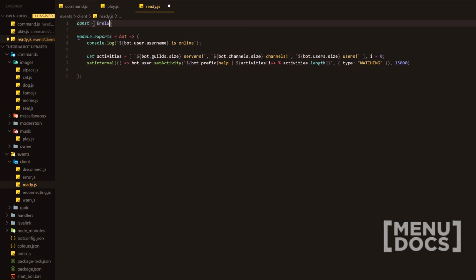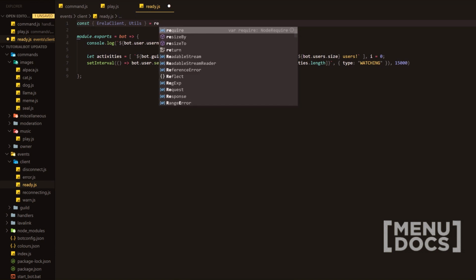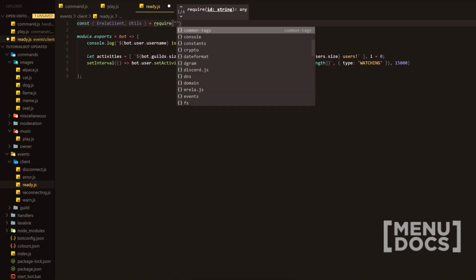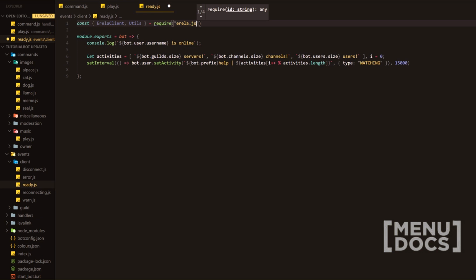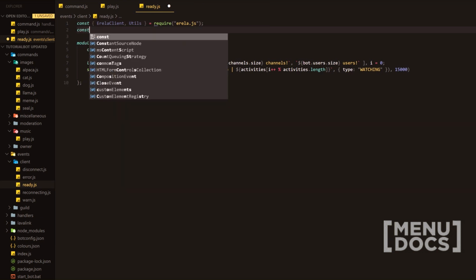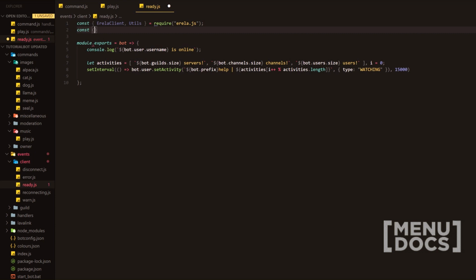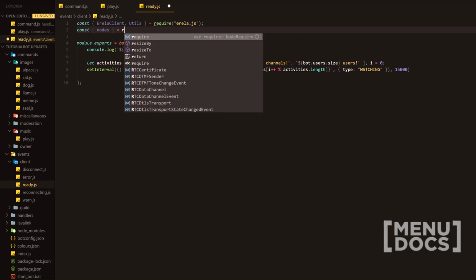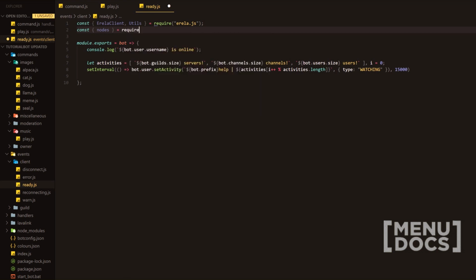We're going to do erela client here. Next, we're going to do utils as space equals require. And then obviously you have to install this. I've already installed it, so I'm not going to do so. And then we're also going to const and then nodes. And we're going to grab these from our bot config, obviously.